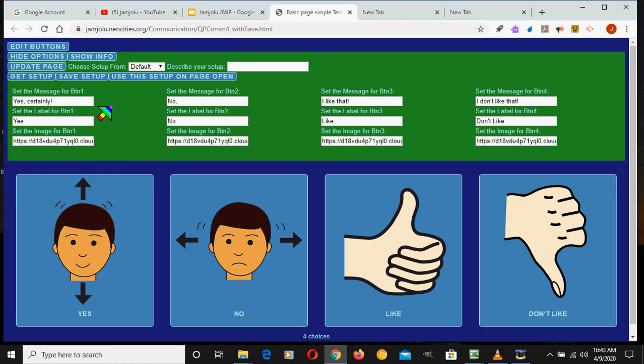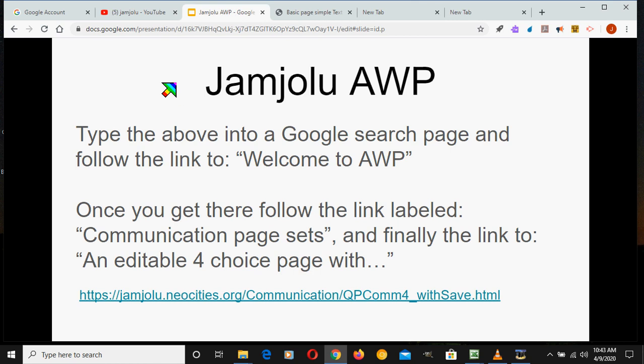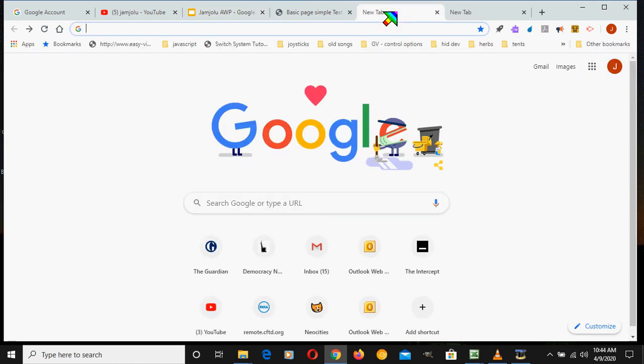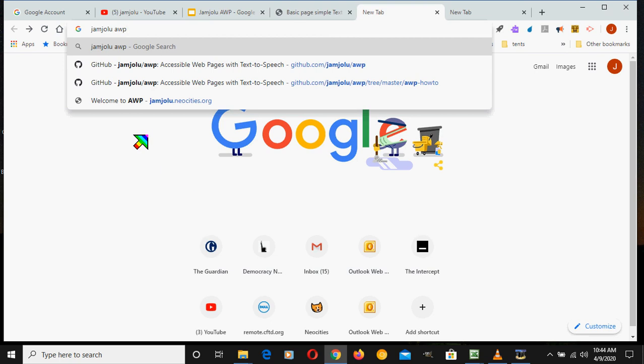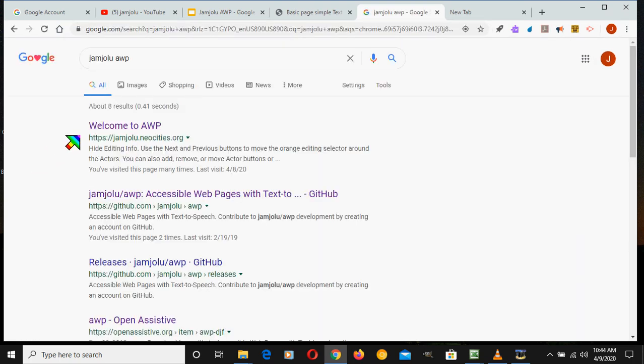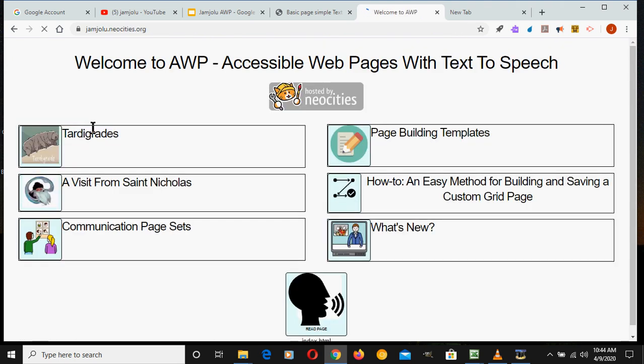First off, let's see how you can get to this page. The easiest way to find the page would be to open a new tab and type in JAMJOLU space AWP. Let's do it. You want to follow the link that says Welcome to AWP. That'll bring up this page.